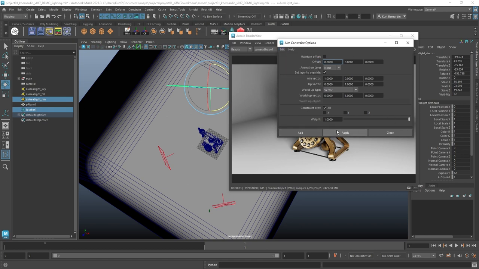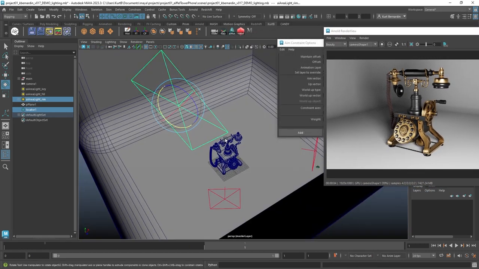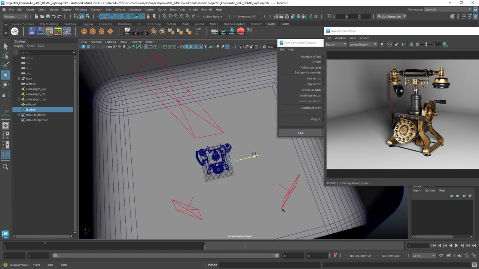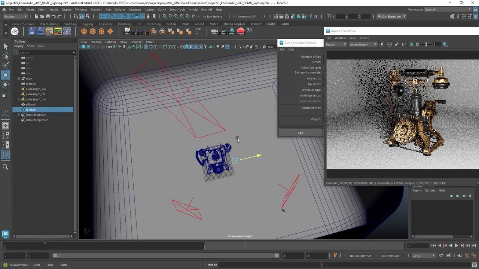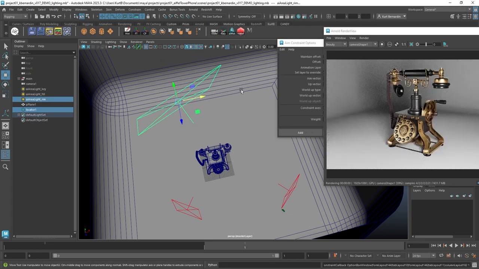Now with default settings, if I hit apply, this aim constraint isn't going to actually work correctly. You notice the light now rotates at a 90 degree angle, but if I go ahead and select this locator, you will see that the light is constrained to it. It's just constrained in the wrong direction. So I'm going to Control Z to get back to normal.